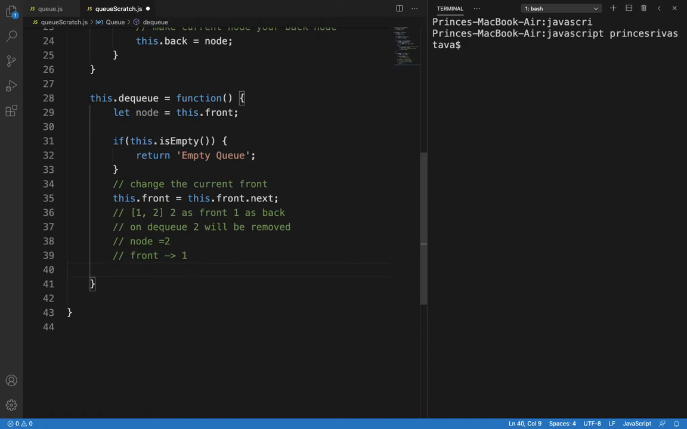Now since the next of 1 is null, because it is not pointing to any other element, we would have to change the back also to this node. But we don't need it, because back will already be on 1.